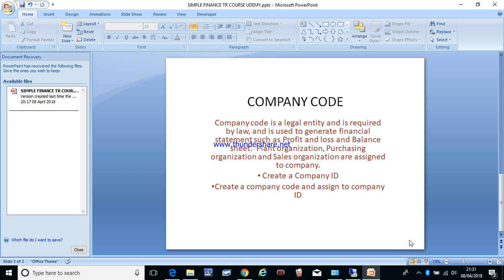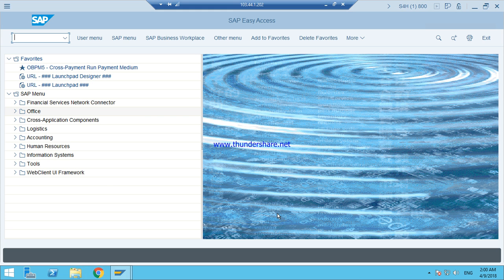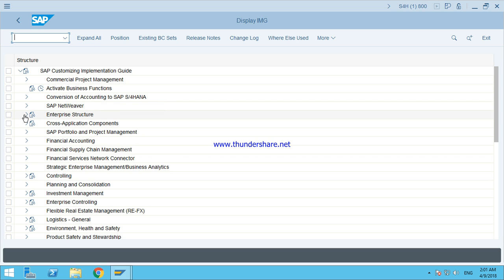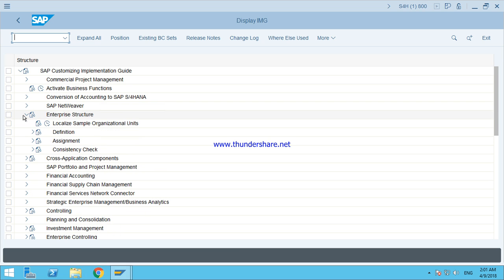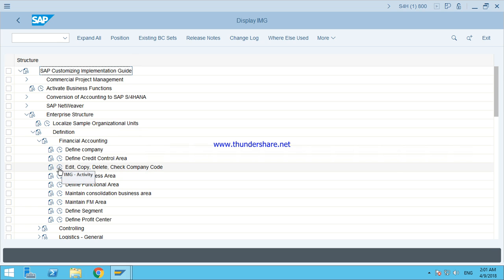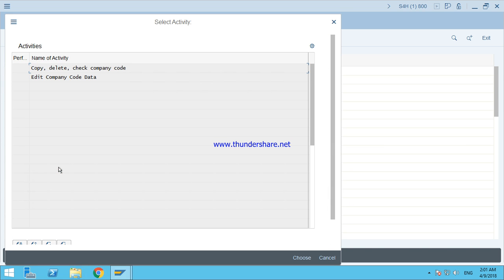So now we're going to log back on to our S/4HANA database, back onto easy access. What we want to do here is to enter SPR in the search space, remember, to get to our IMG interface. Then click on SAP reference IMG. Then we want to come to enterprise structure, then click on definition, financial accounting. Then we come to edit, copy, delete, check company code. So what we want to do is to check company code.